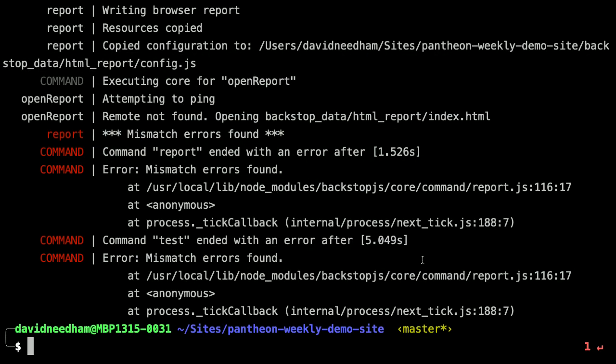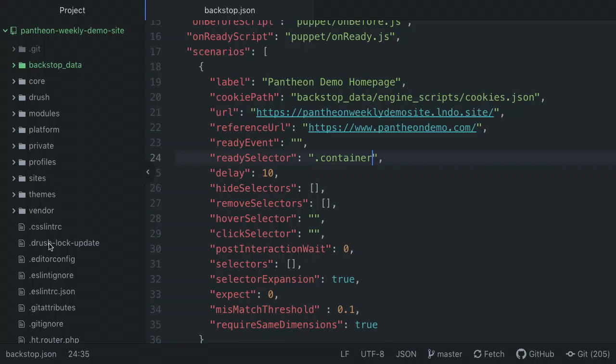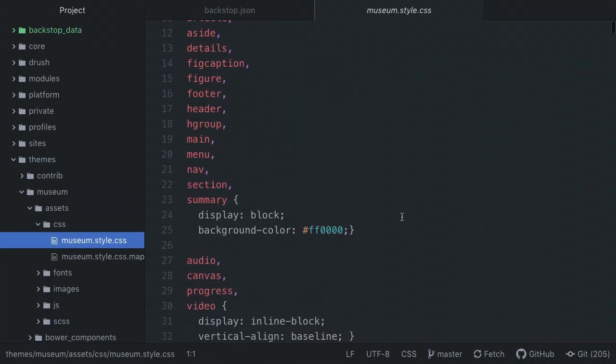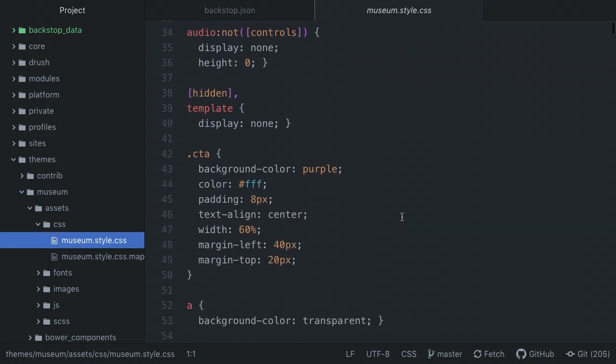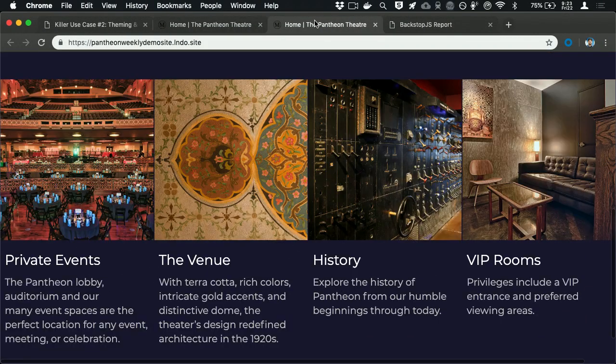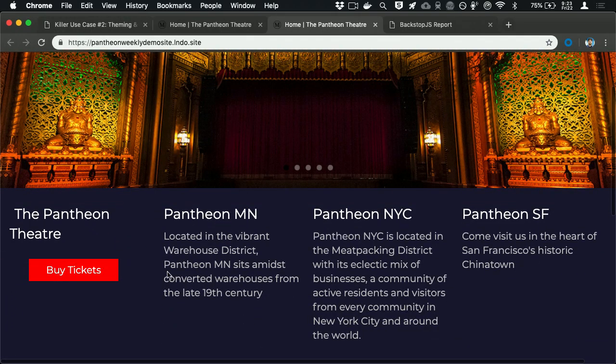So I'm going to go back. I think I already have my code editor open. Let's go into my theme. Let's go down to my CSS file, down to this deceptively unspecific class called CTA. We have the background color, purple. Let's change that to red. Save. Let me jump back and just verify on my local that it is working. There we go. So it's now red.